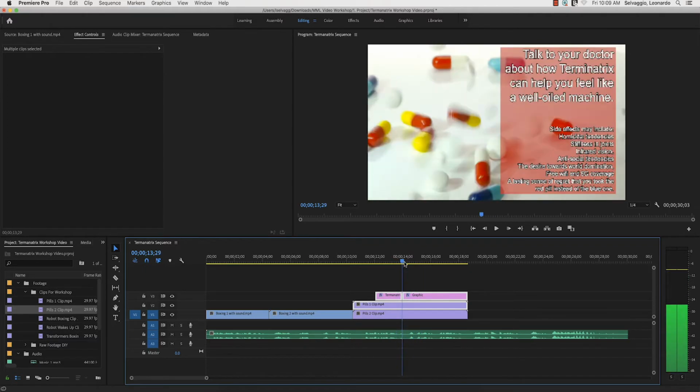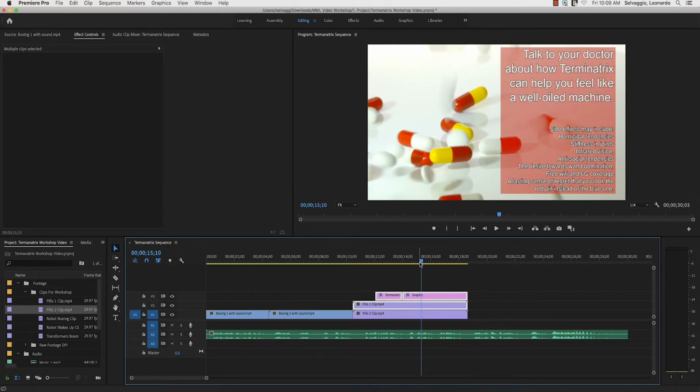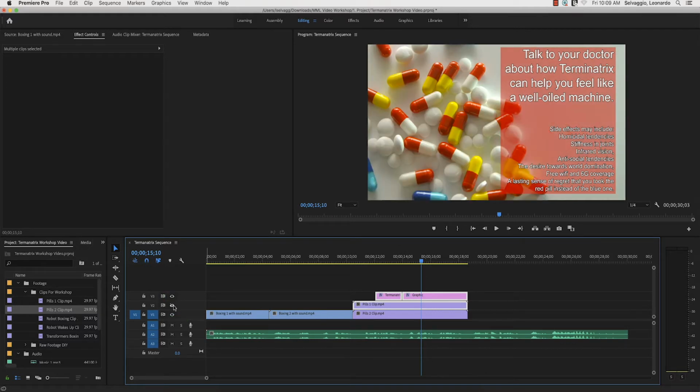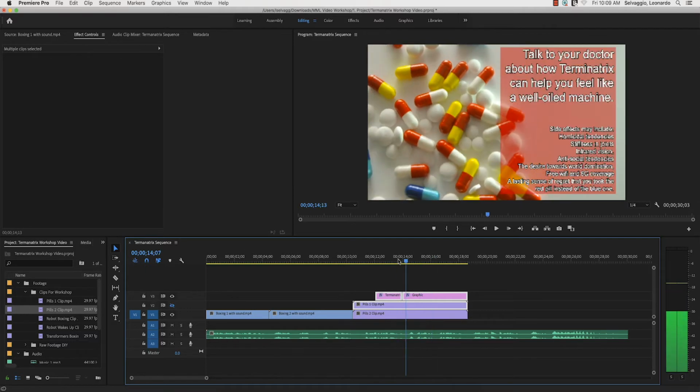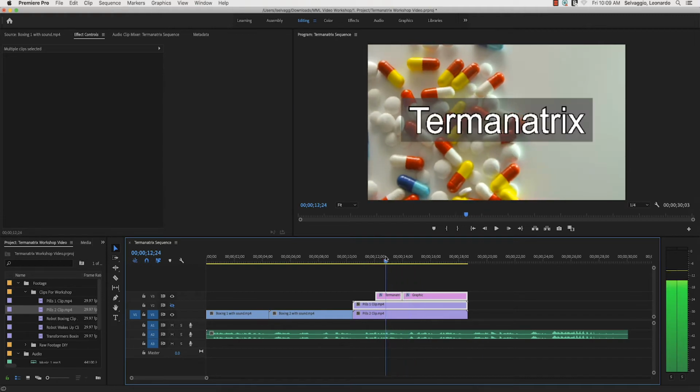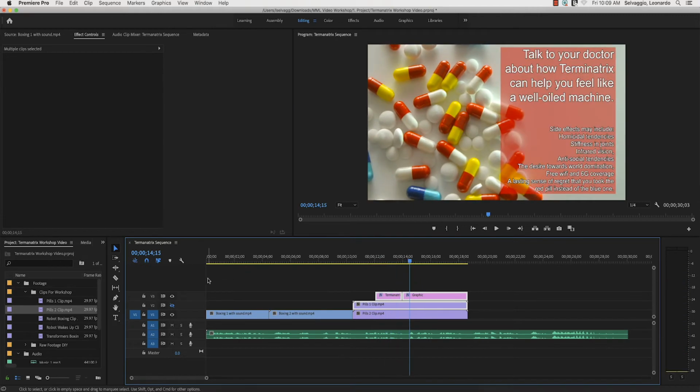If you move your scrubber back and forth, you may notice that you can't see the new Pills2 video clip, and that's because it's below our Pills1 video clip. If we were to click the eyeball icon on the video track that our Pills1 clip is on, it will disappear from view and we can see that our Pills2 clip is in fact there. Click it again to restore the video track.